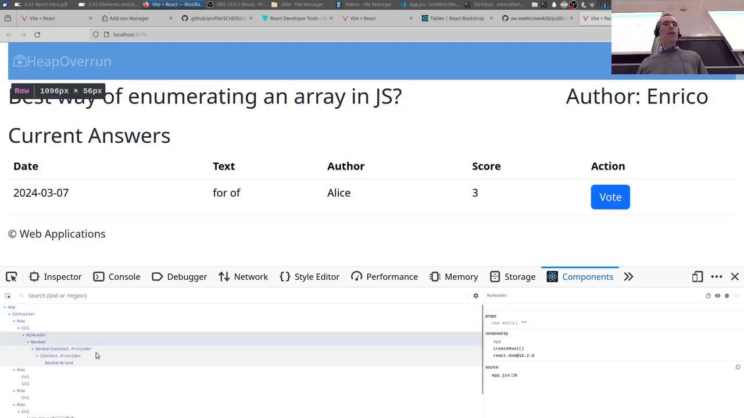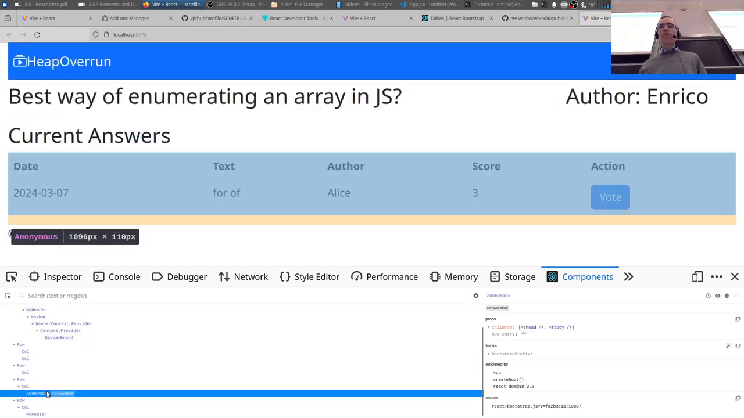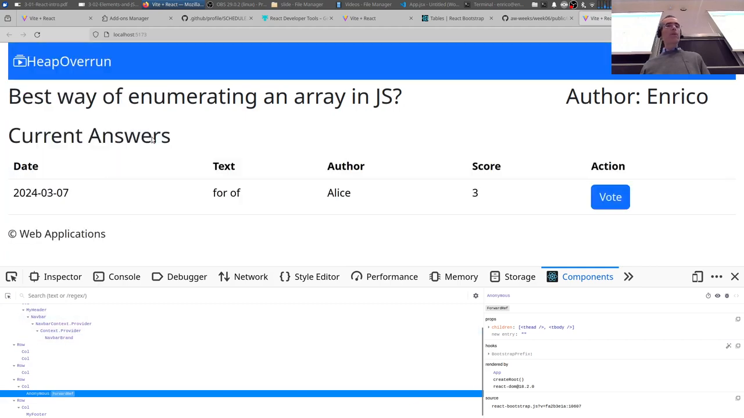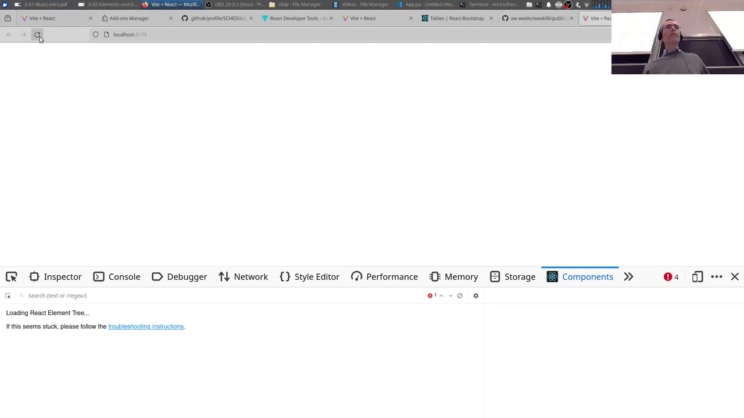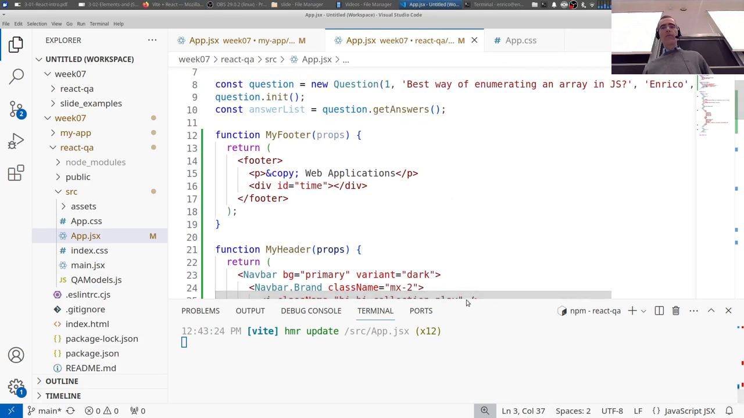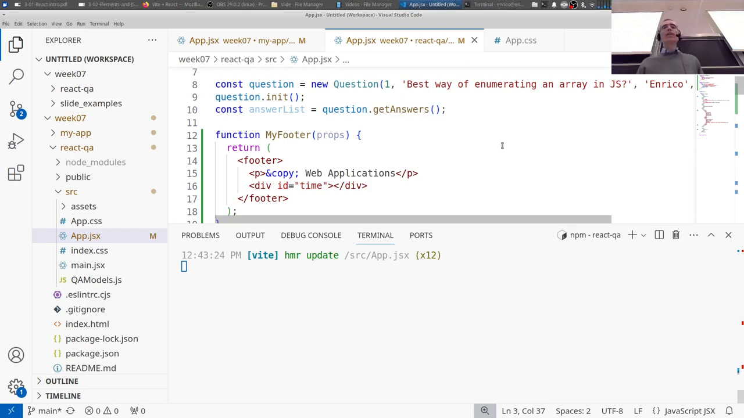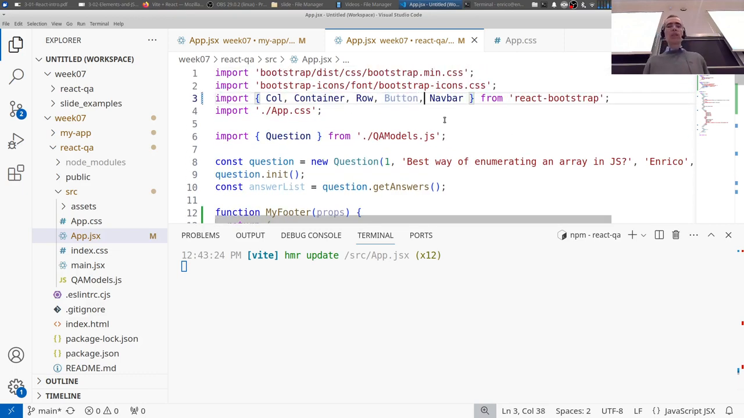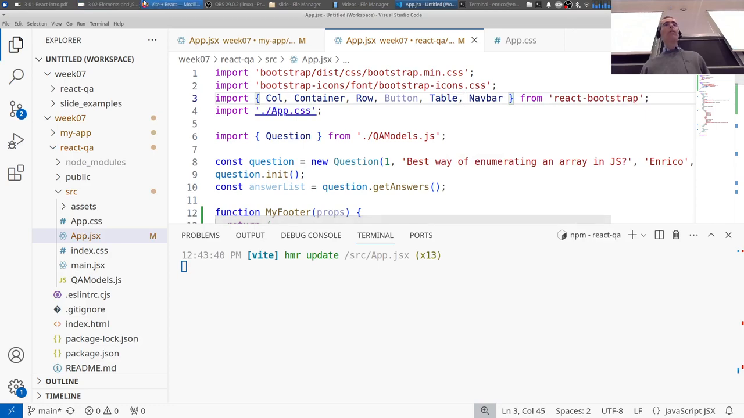Okay, so now a table appears here, right? Remember, if you forget to import it, that's the result. It doesn't render, or it gives you problems. So in short, it doesn't render because it's a component which has no function. Table. Okay. Let's check.